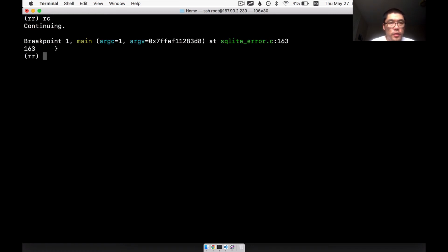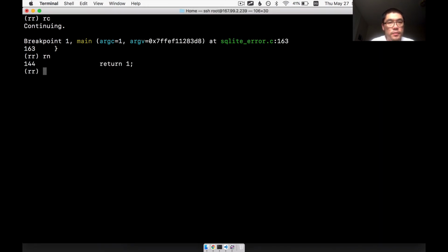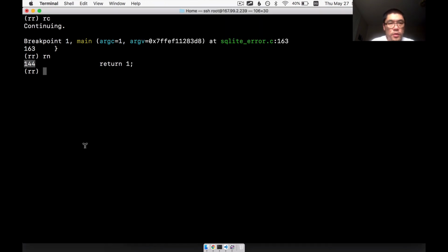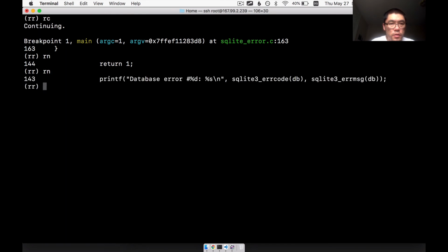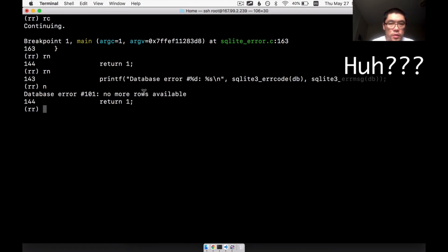And now I'm here, and now I'm going to reverse step 1 by 1 backwards. Reverse next. Now I'm actually on 144. I'm here. So this statement caused an error. What was the error again? It's no more rows available. Why would no more rows be available?